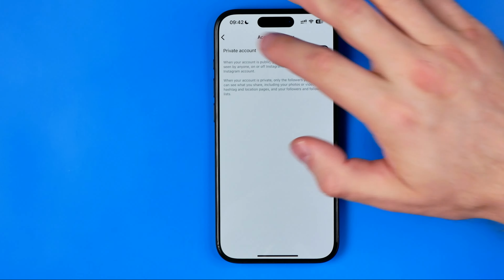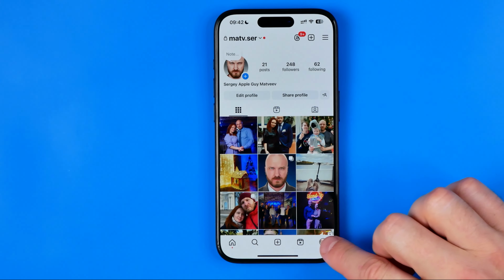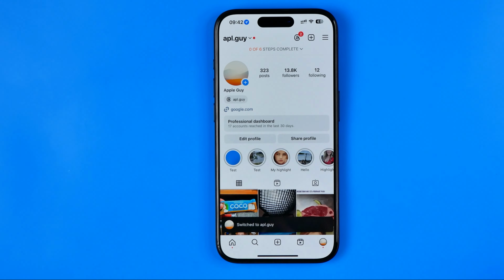Unfortunately, guys, if your account is actually a business account like that one, you won't be able to turn it into private until you switch it back to personal.